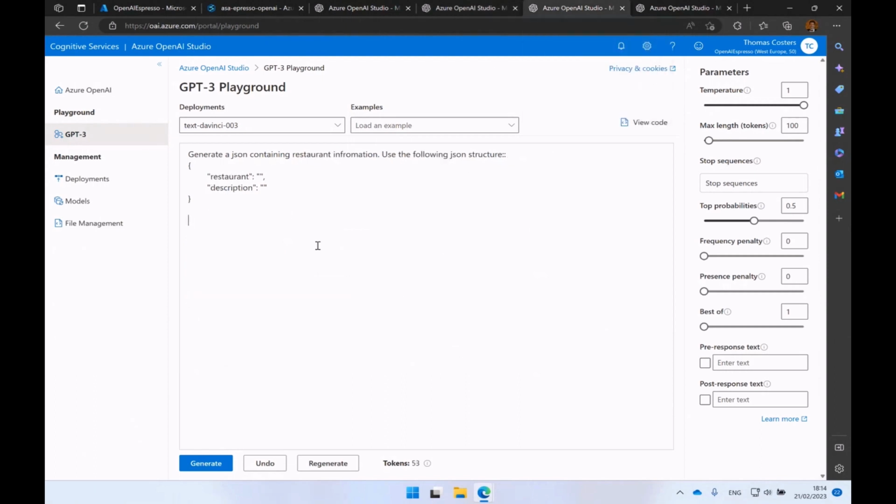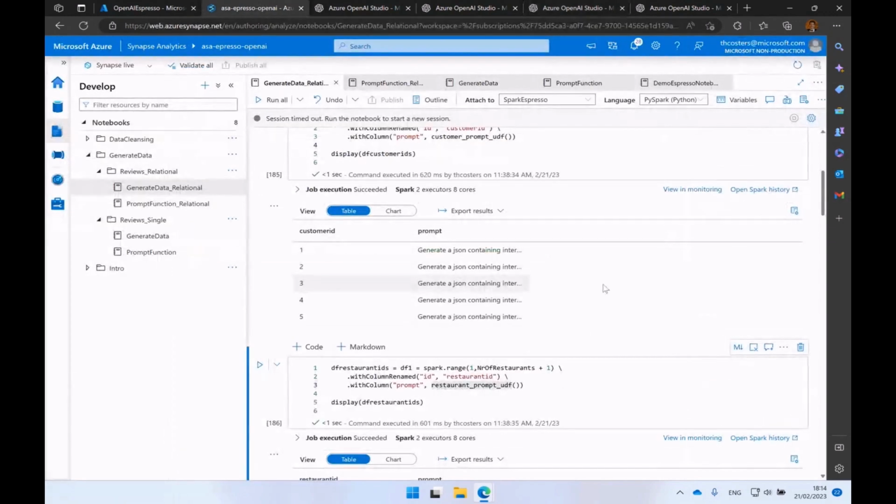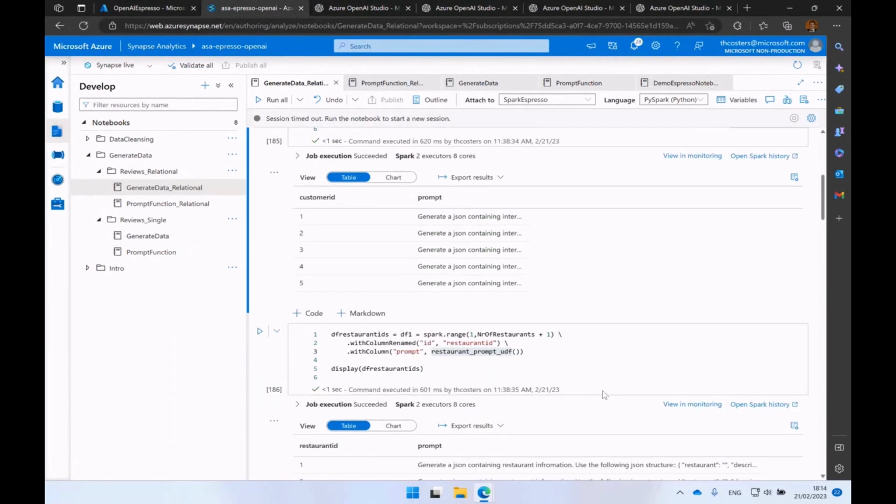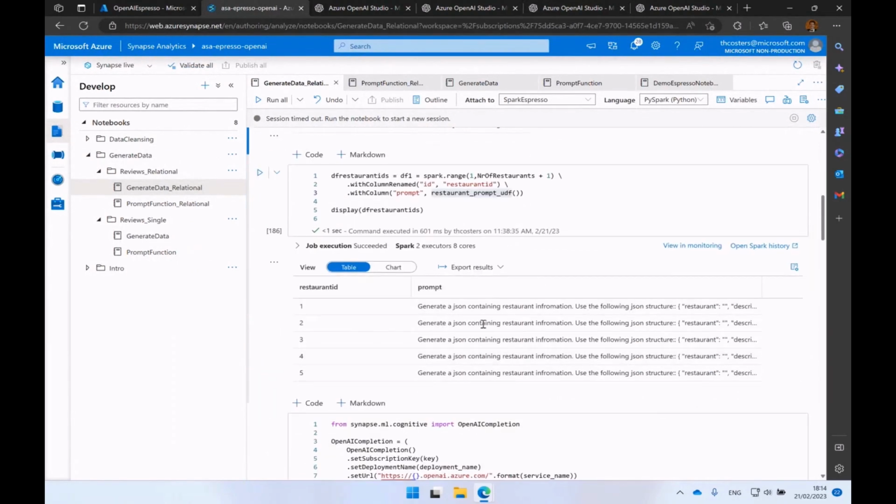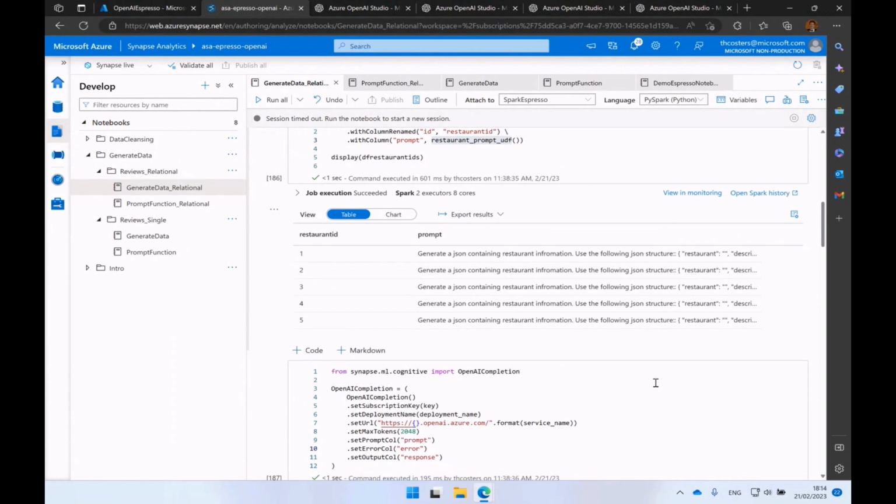And I do the same thing for some restaurant information. I have a restaurant and I ask for a description. Let's see what I get. Cafe Roma, a cozy Italian restaurant, and blah, blah, blah. Still very similar to my previous example. Here you can see the prompts that are being generated, and these are the prompts that are sent to Azure OpenAI.